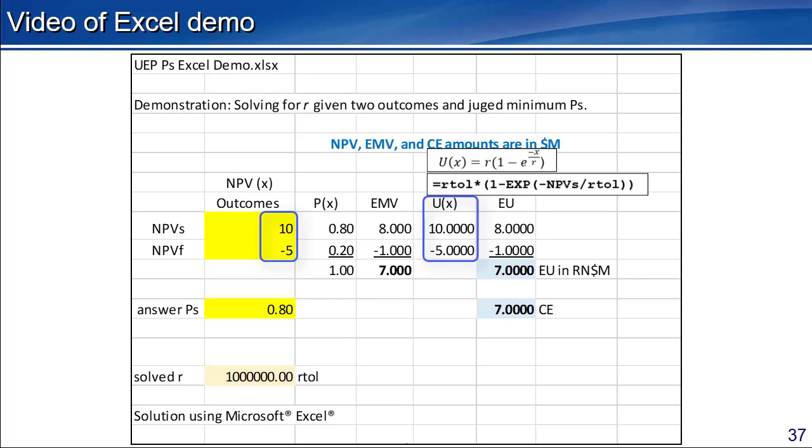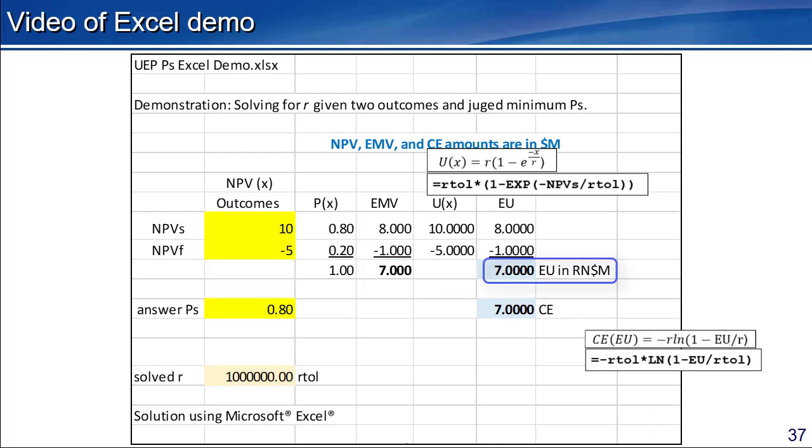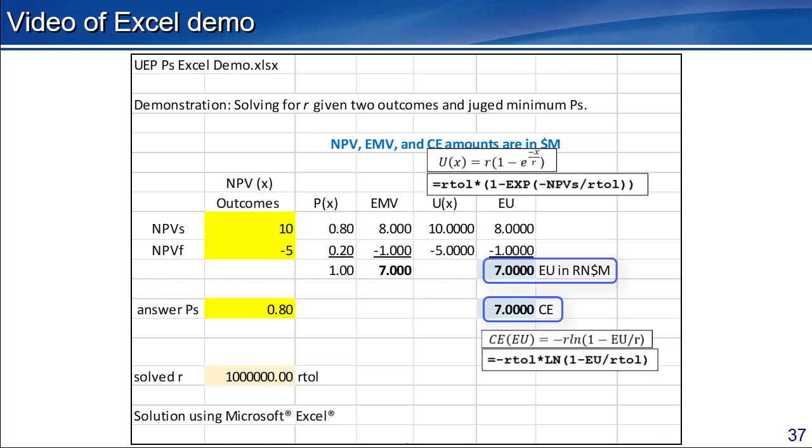Note that with a very high value for R, the utility value is almost the same as the NPV amount. And at present, EU equals EMV, 7 million, though in different units. Once we have EU, we can convert back to certain equivalent, real dollars, using this formula. Also, because of the extremely large R, the CE equals EMV, both $7 million.